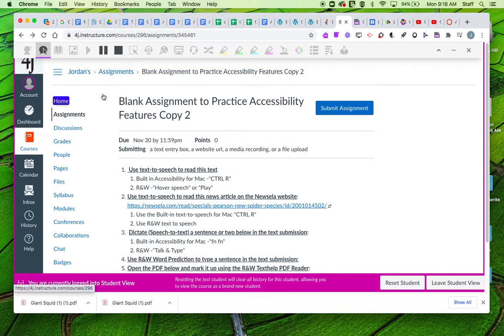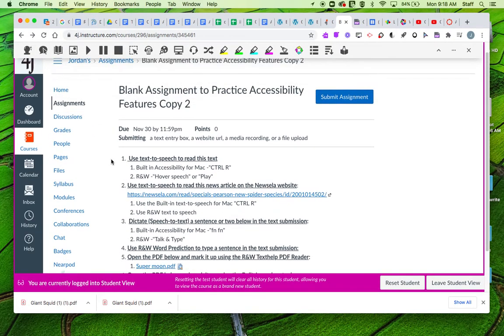To turn the feature off, you'll need to unclick the hover speech tool. If I wanted to target specific text and have that read, I would select it with the cursor first, and then click on the play button. Use the built-in text-to-speech for Mac. So those are both working fairly well.